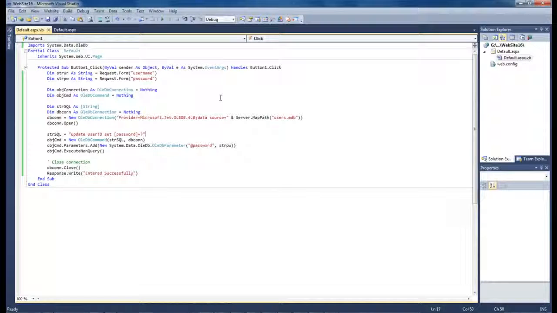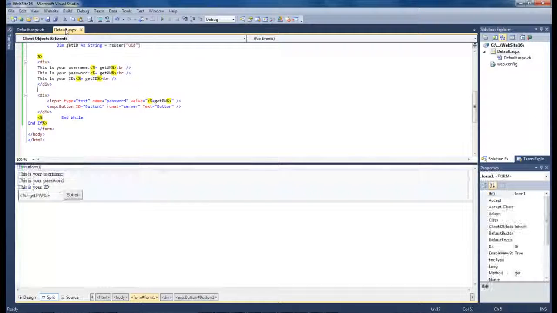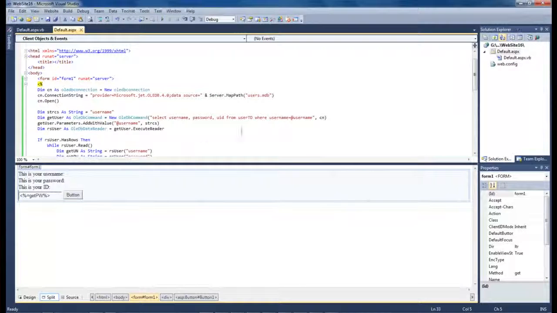Like I said, you need to watch lesson 4 for inserting records in order to get this code, and then lesson 6 to read the records in order to get this code right here.